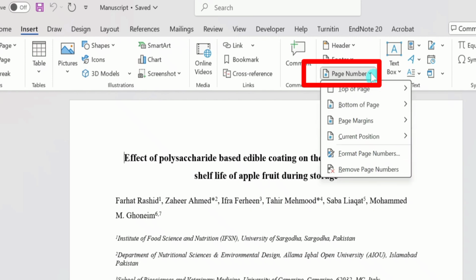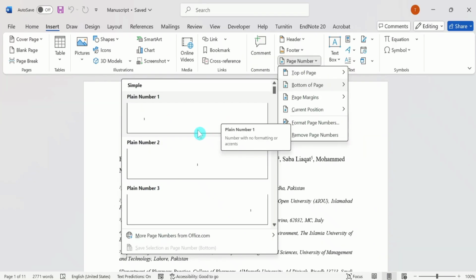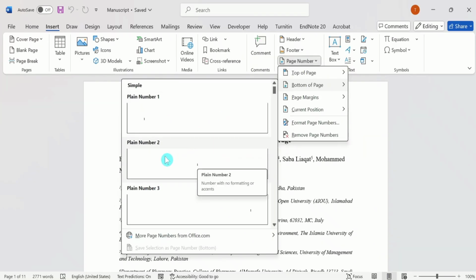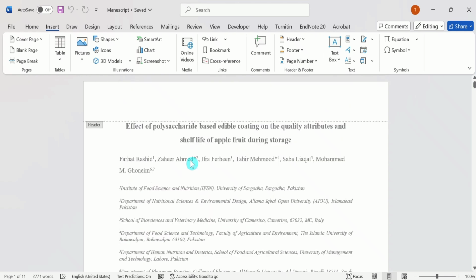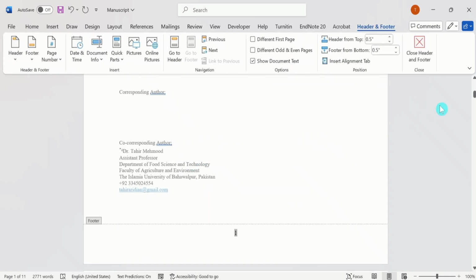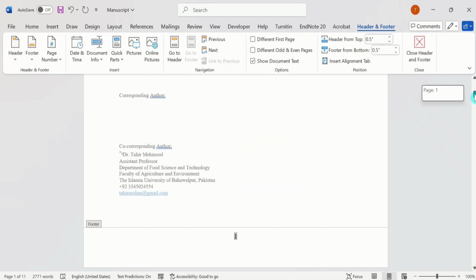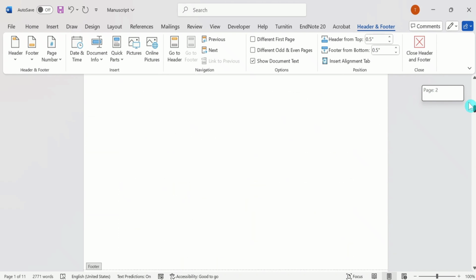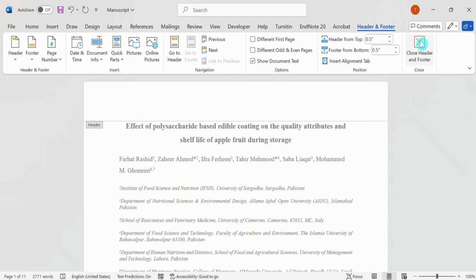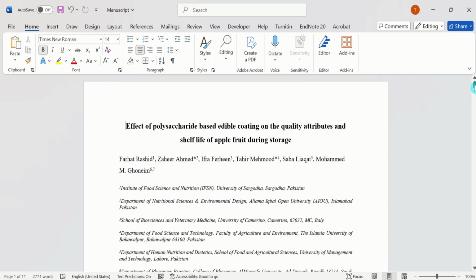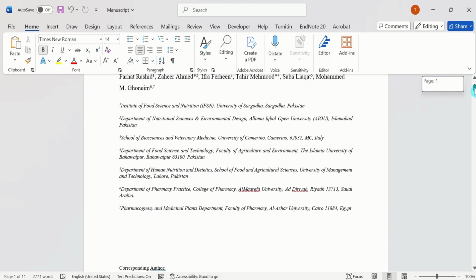Now here you will find multiple options. You can insert a page number on top of page, bottom of page, page margin, or current position. I will choose bottom of page, and from here I will select layer number 2, which is the middle of this footer. Select this one. Now you can see here we have successfully inserted a page number. I will close header and footer.